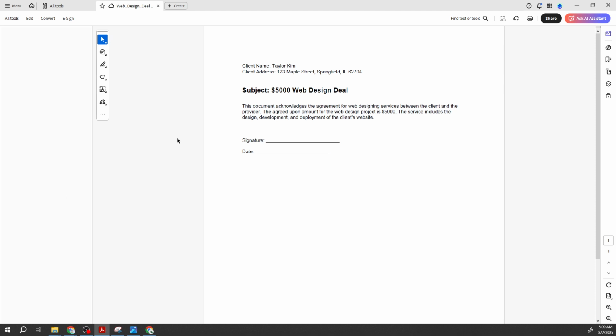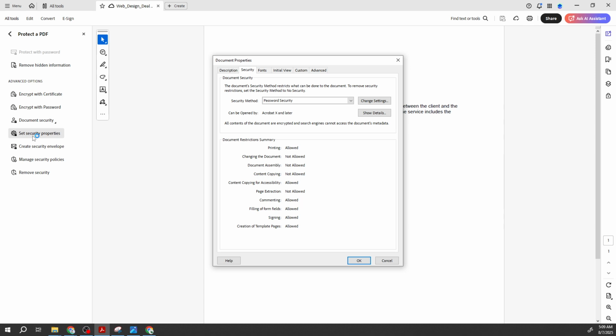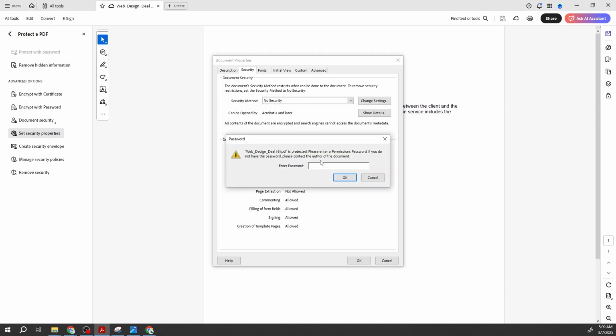Now, direct your attention to the Security tab. Here, you're going to identify the Security Method drop-down menu. It's likely set to a particular security level that restricts certain access. You'll want to change this setting, so go ahead and select No Security from that drop-down menu. This change will effectively unlock the document by removing any security protocols tied to it.